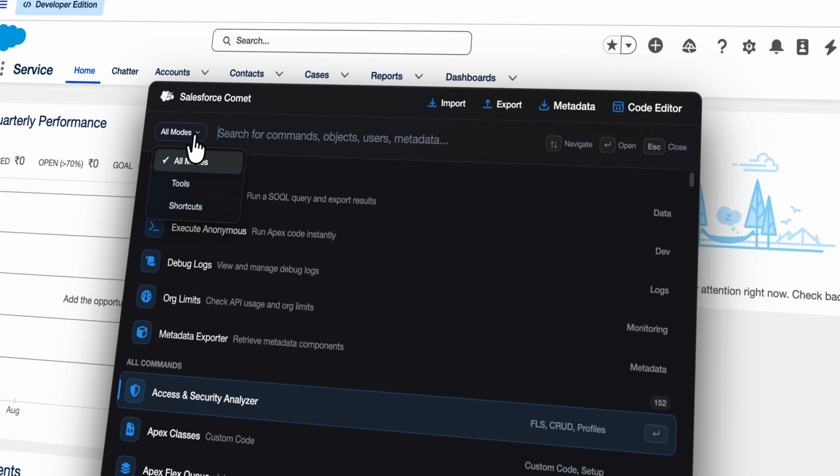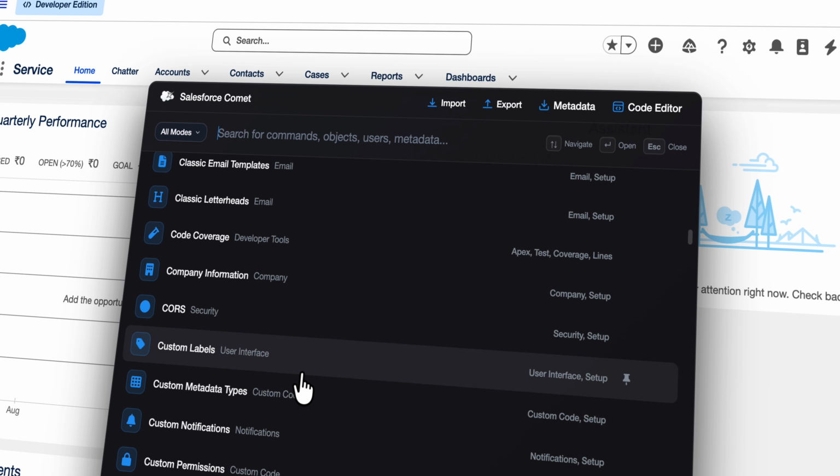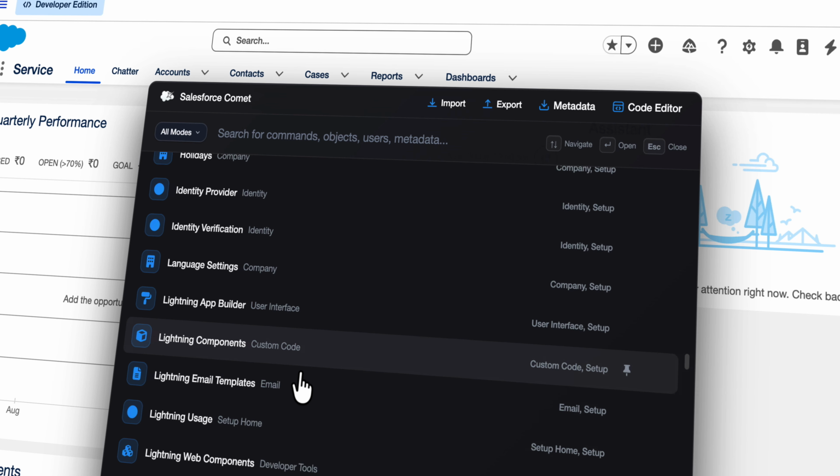Welcome to the ultimate developer toolkit built directly inside Salesforce Lightning. Say goodbye to juggling multiple slow extensions and clunky menus. Meet Salesforce Comet. With a single keystroke, you unlock a modern, ultra-fast interface designed to supercharge your Salesforce development, and take a tour of everything Comet has to offer.